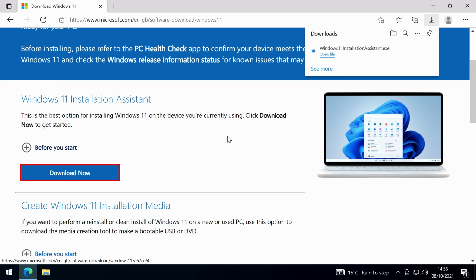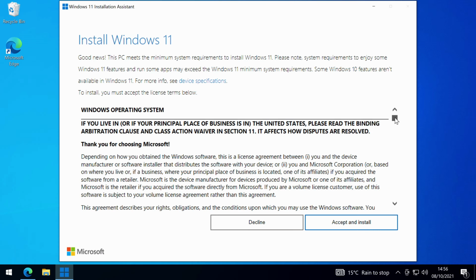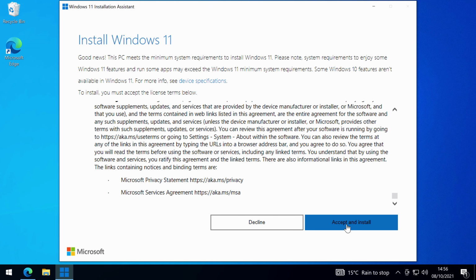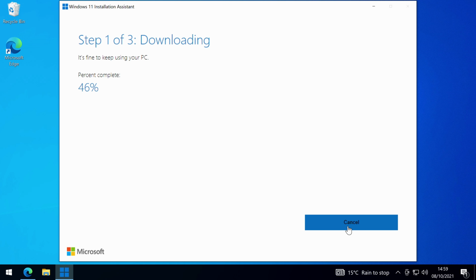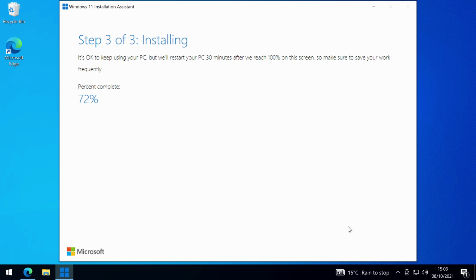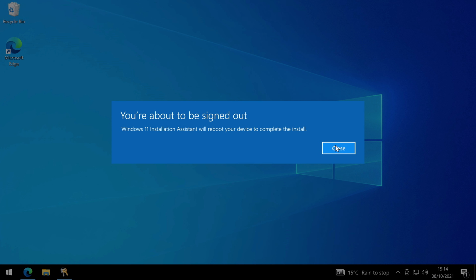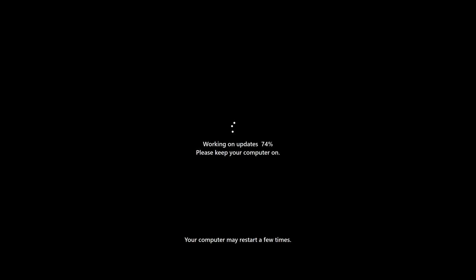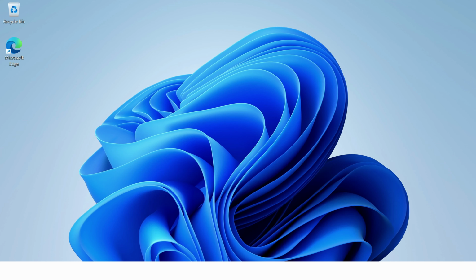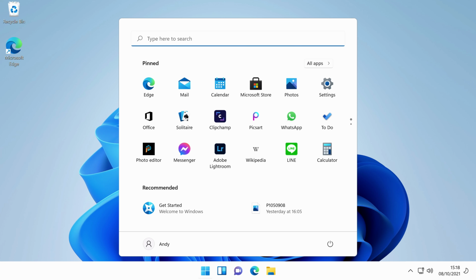Once it's downloaded, open it, and then you can read the license terms and agree to them and click Accept and Install. It will then download, verify, and start installing Windows 11, which should take around 20 minutes. You'll then be greeted with a message telling you that your PC needs to restart to install Windows 11, and will give you the option to restart now, later, or will count down from 30 minutes and do it automatically. It will then further work on updates, get things ready for you, and will then boot you straight into the desktop. It really is that simple.